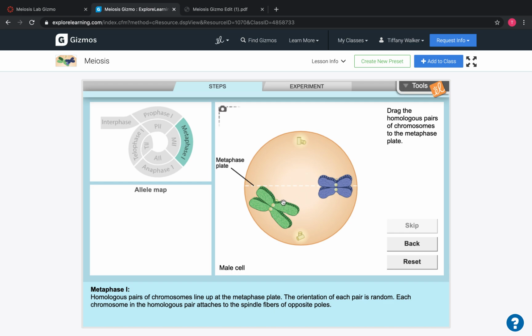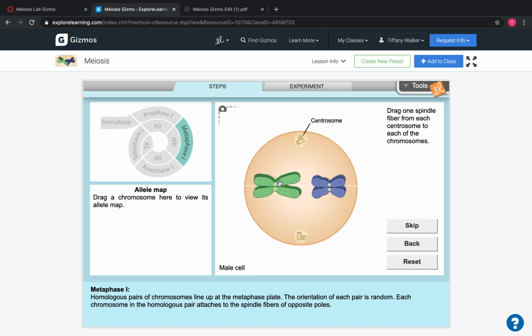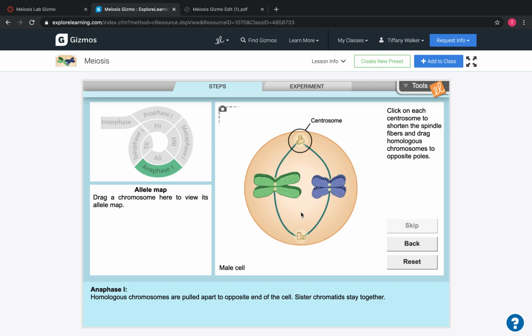I'm going to move these chromosomes. Remember, they're in tetrads right now. Right along the metaphase plate, right in the middle. I'm going to bring some spindle fibers. Now there would be more, but just for the sake of the lab, there's only two, but there's a lot of spindle fibers, and they'll come through here and attach to each other. And remember, those spindle fibers are holding these in place.